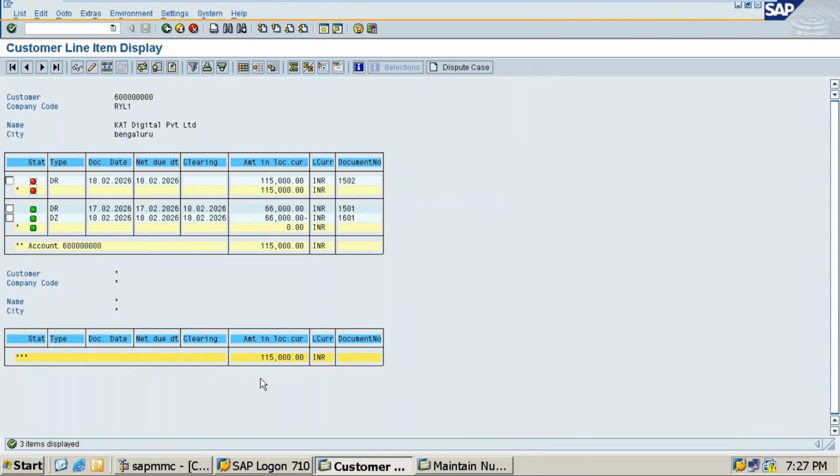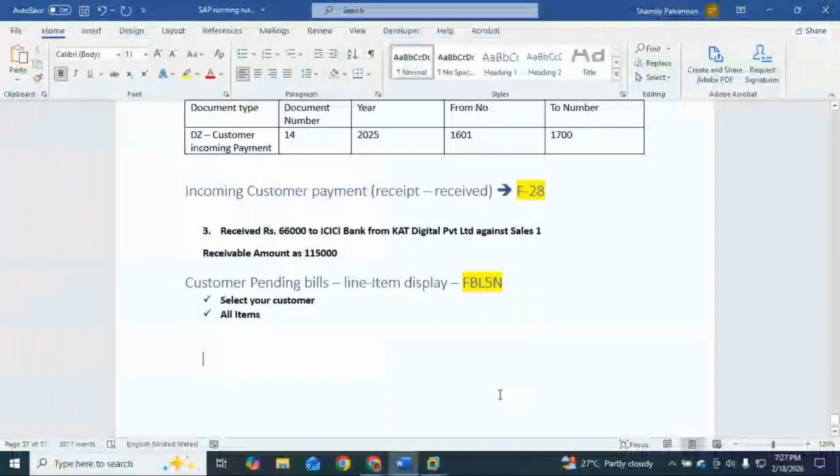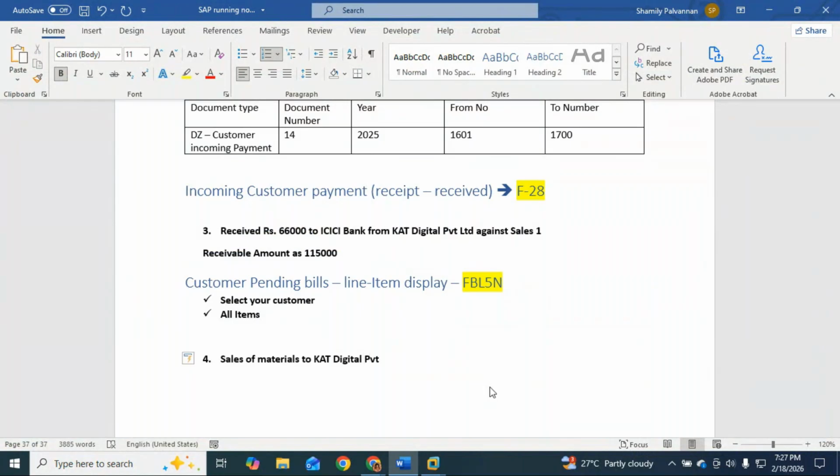Now what will we do? We will go for another entry where we will start one more sale. We will do another sale for the same customer. So sale of materials to KAT Digital Private Limited for rupees 2 lakh.